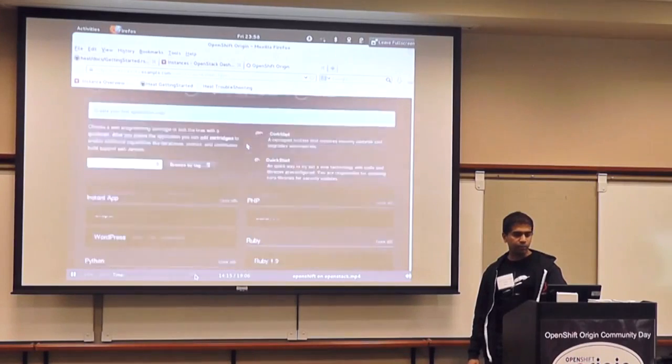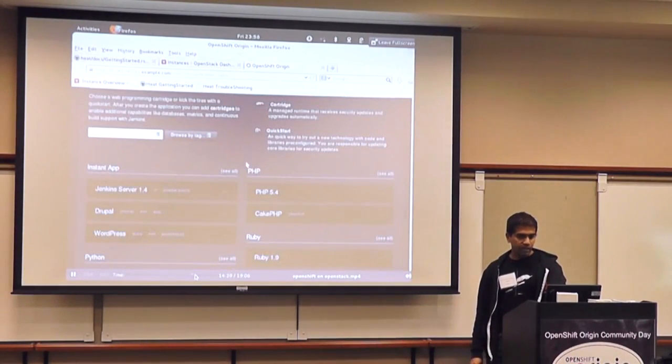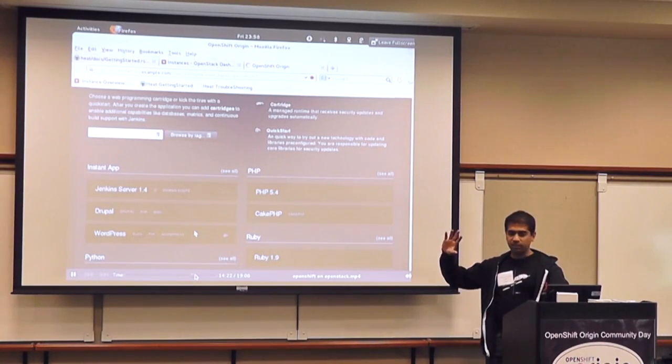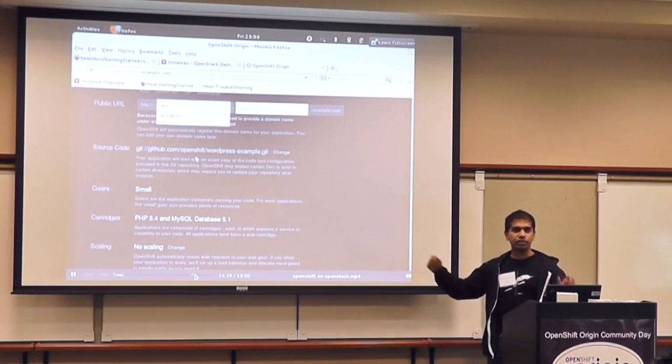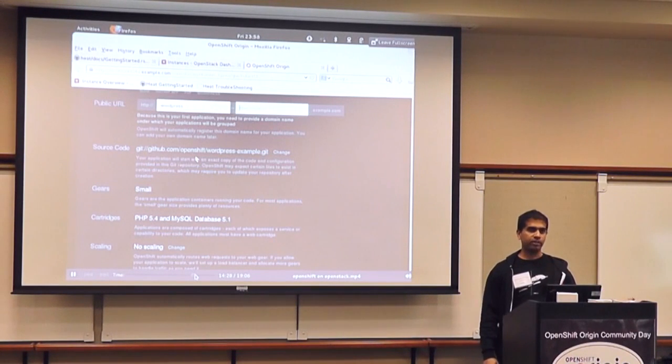This is the standard OpenShift Origin console that's distributed. And this is basically the open source version of the website. So the website that Bill showed you earlier lets you spin up things using the web console. This is the open source version.